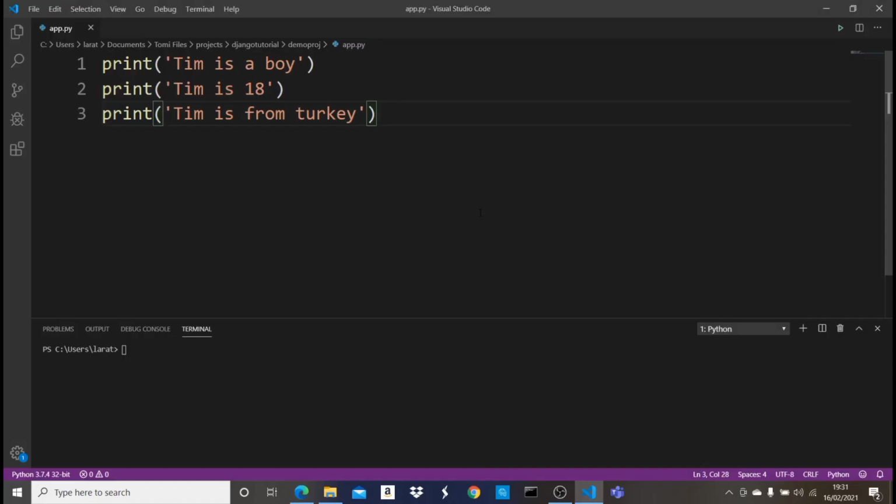Now let's talk about variables in Python. As you can see here, I have 3 print functions. The first one says Tim is a boy, the second one says Tim is 18, and the third one says Tim is from Turkey. So as you can see in the 3 print functions, I'm repeating Tim 3 times. Now we can use variables instead of repeating a particular text.